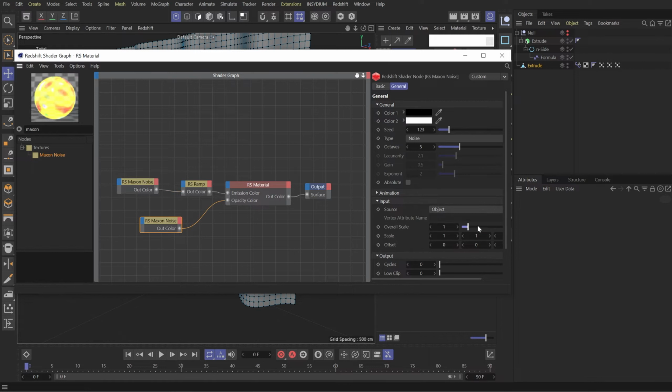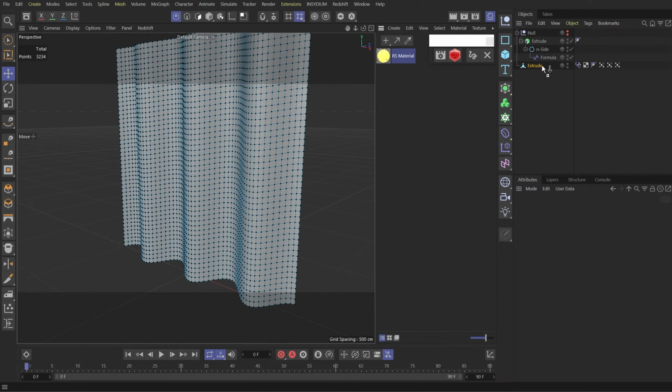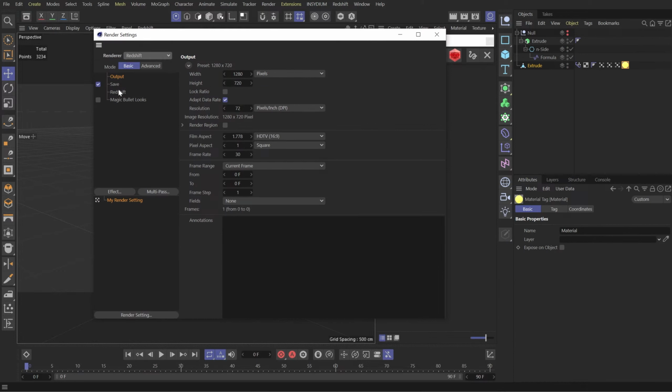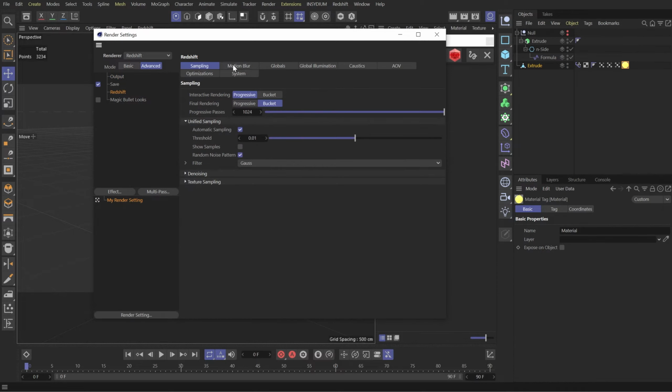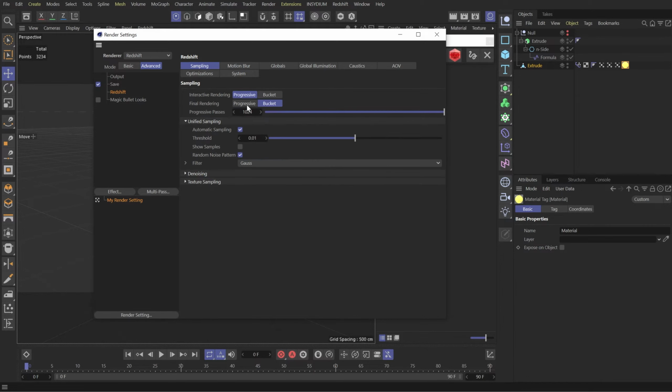And for alpha channel, I'm going to increase its scale to maybe 10. And I need some contrast here. Okay, let me check how it works. I will close this material, drop into Extrude, and open render settings. The same as here: Redshift, Advanced, Motion Blur, enable this. Leave this option as center. In the sampling I change to progressive and maybe 64 samples.